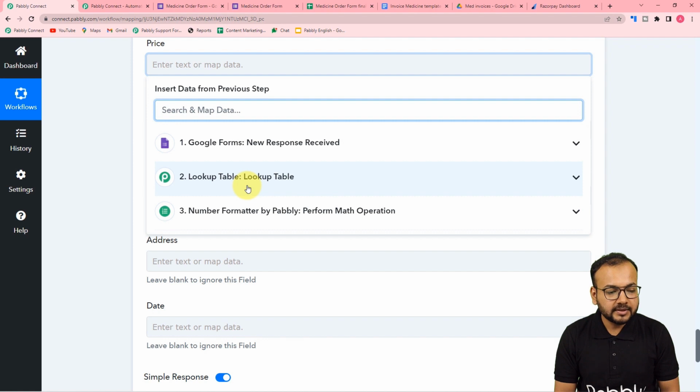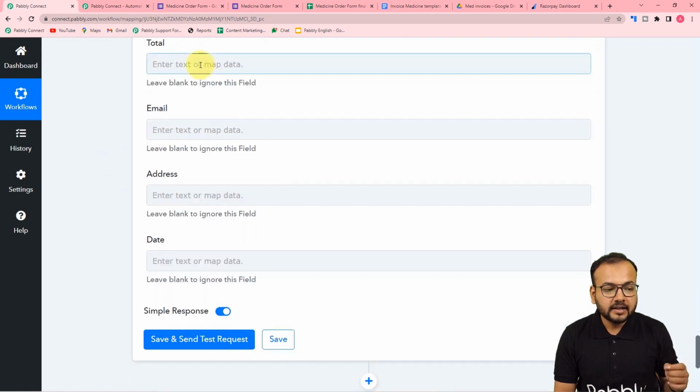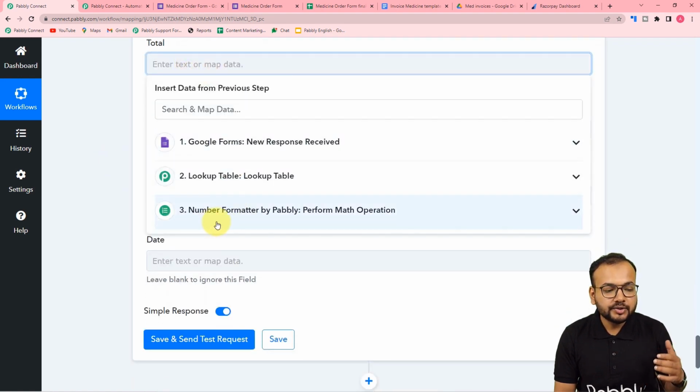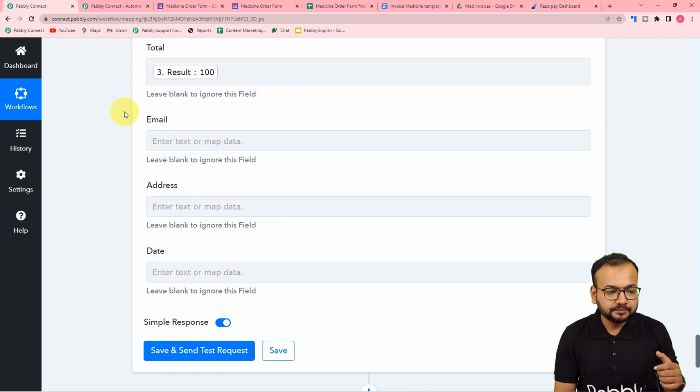No, the lookup table step. From the lookup table, we have fetched the price. So here is the result value. This is the price of this medicine, map it. And here in the total field, I'm going to use this number formatter step where we have multiplied and got the total value. So map this result label here.